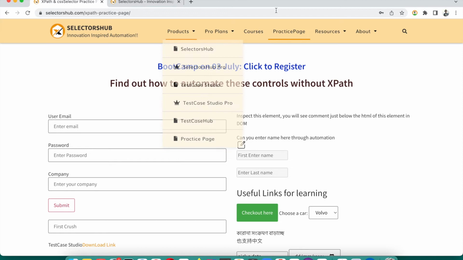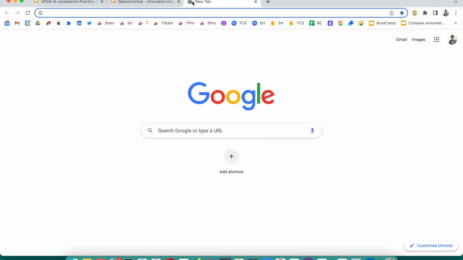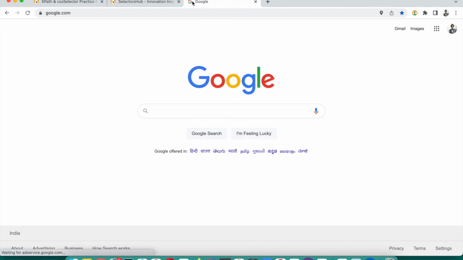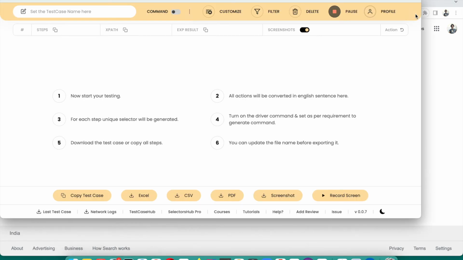Okay, so now that's how you can use that screen recording feature. Now suppose we open any website, let's say google.com, and we want to record a fresh new test case. So you just have to click on this like this. And suppose when you are doing some testing, there will be some specific requirement that you don't want to record each and every minor step, right?